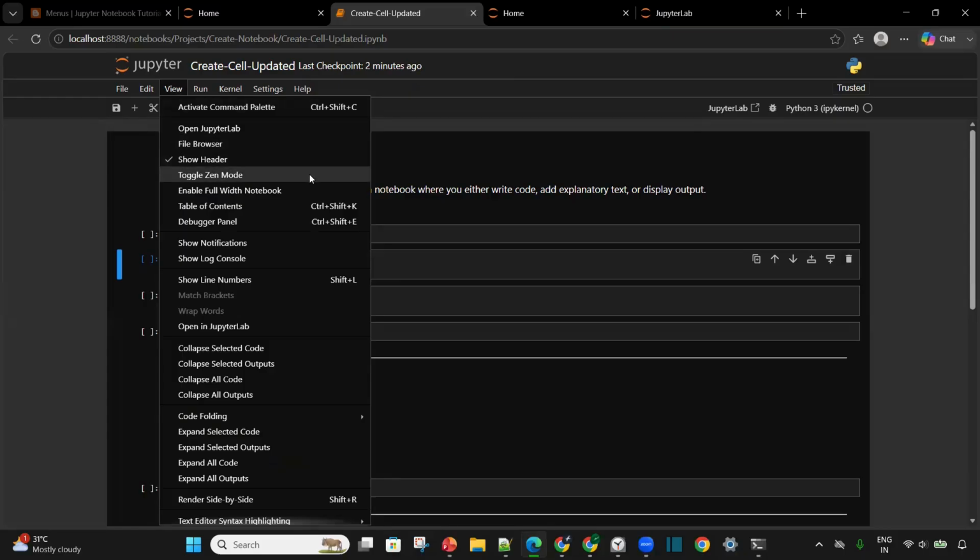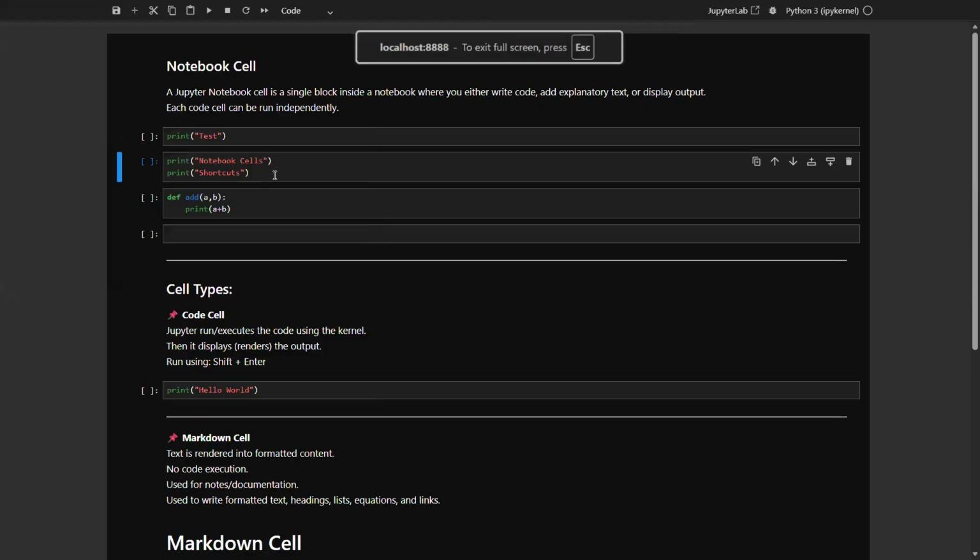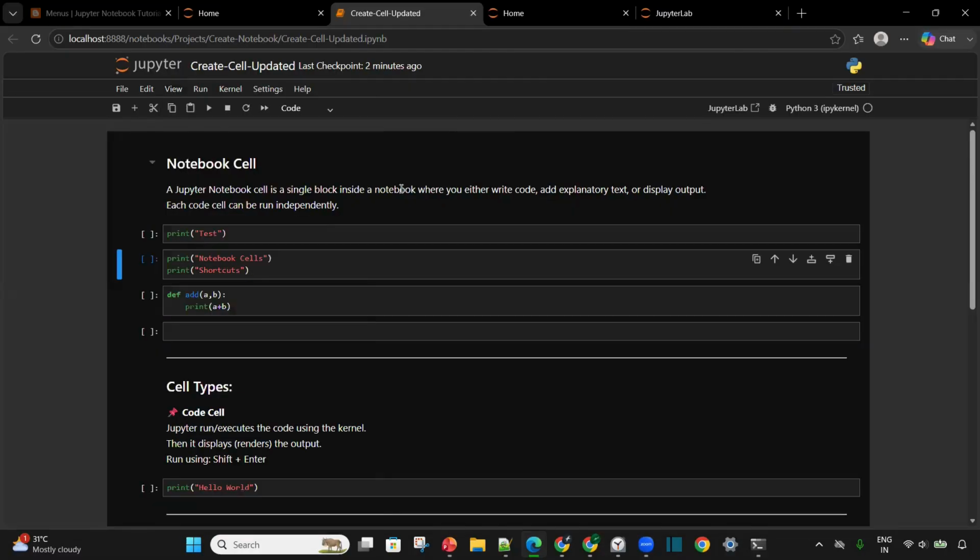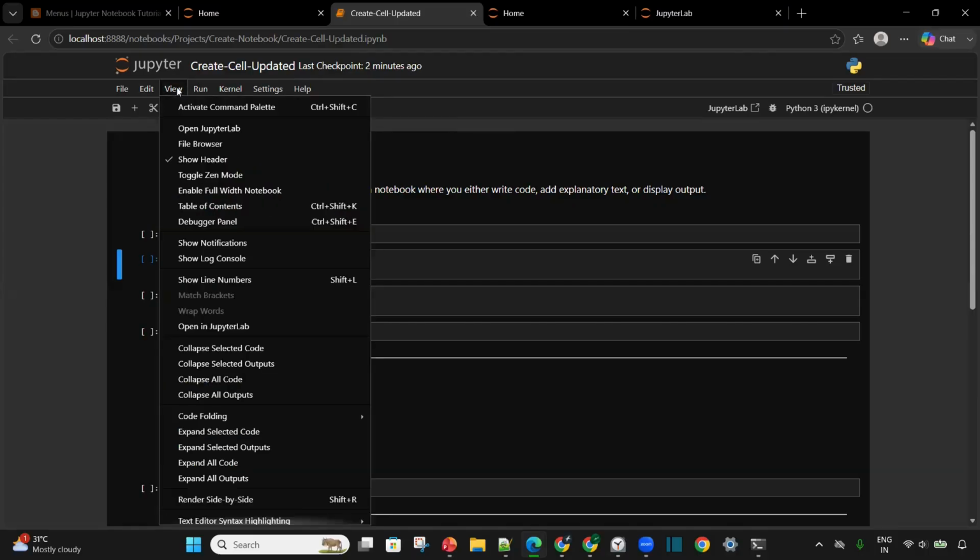Okay. Next, we have toggle Zen mode. So this option hides interface elements to provide a distraction-free editing environment. Okay, so this hides all the interface elements. So let me click on this toggle Zen mode. Okay, so this opens the notebook in full screen. Okay. So let me press escape to come out of it.